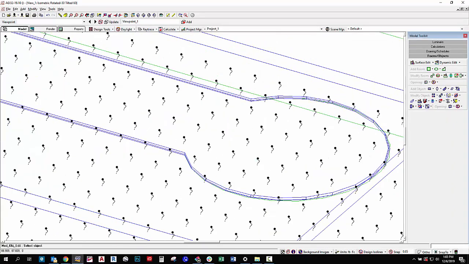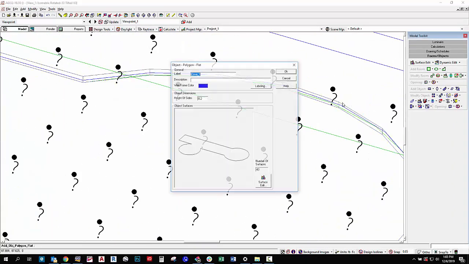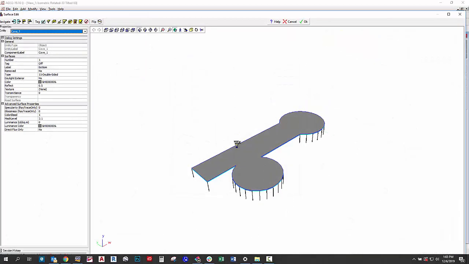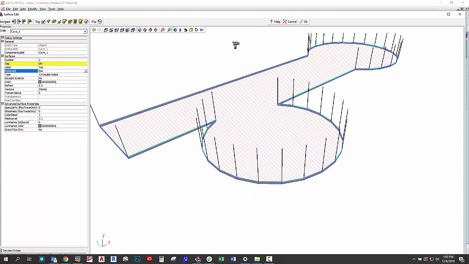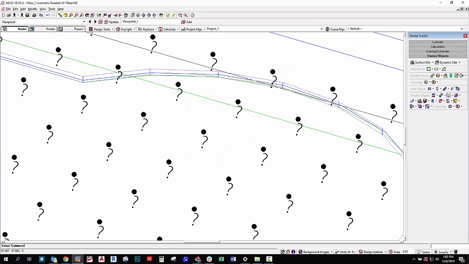So edit the object. What I'm essentially making here, I'm going to remove the bottom and remove the top. This now becomes the return on my cove, the part that's going to hide the luminaires and ensure that there's no light that leaks between the gaps.